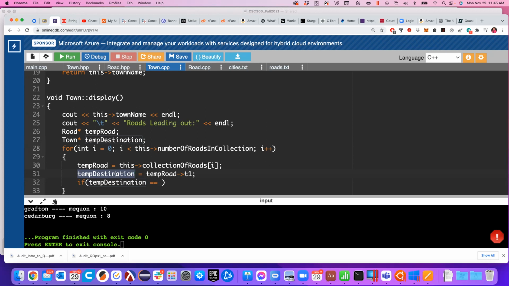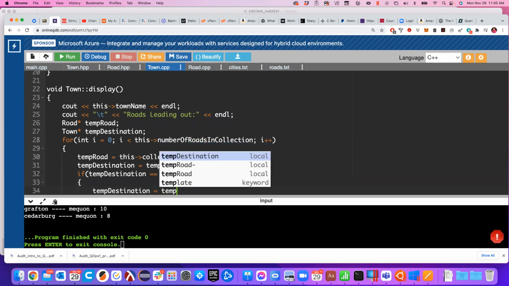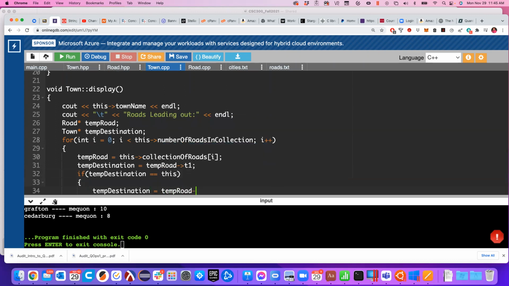So this keyword. I'm saying, is temp destination equivalent to this? Is the memory address stored inside of temp destination the same as the memory address stored inside of this? If that's a true statement, I'll just go ahead and set temp destination equal to temp road T2. Just kind of flip it.